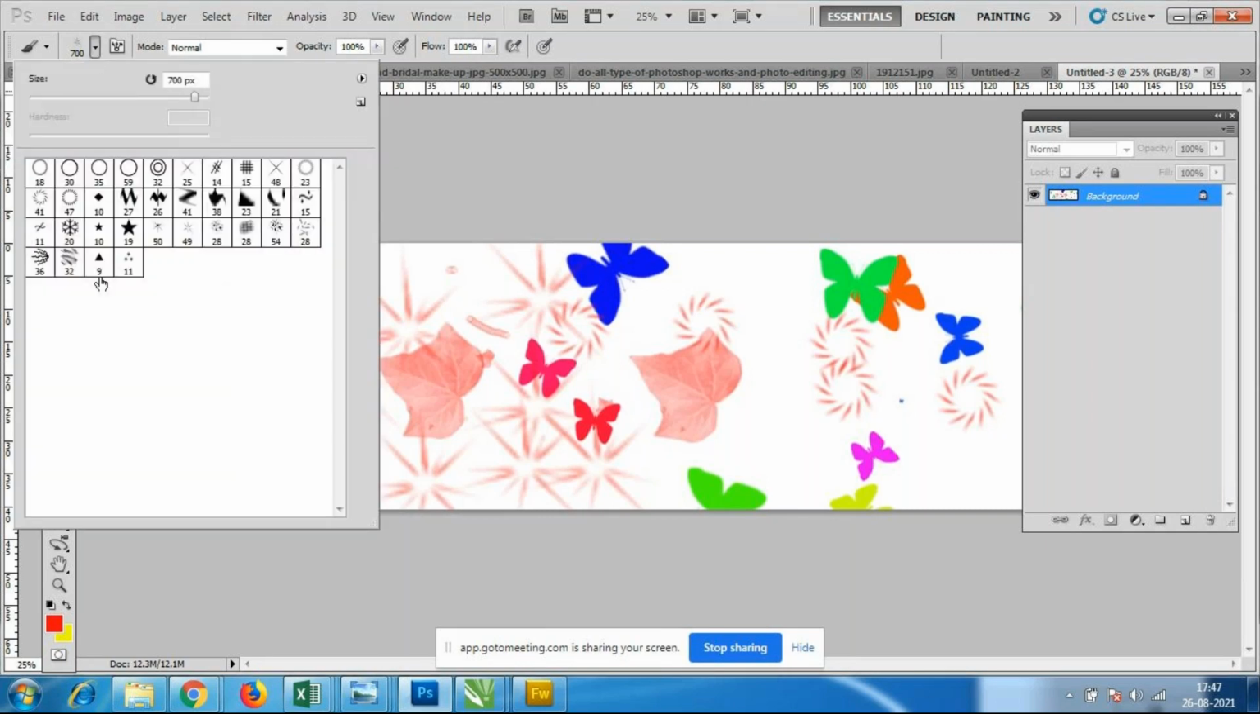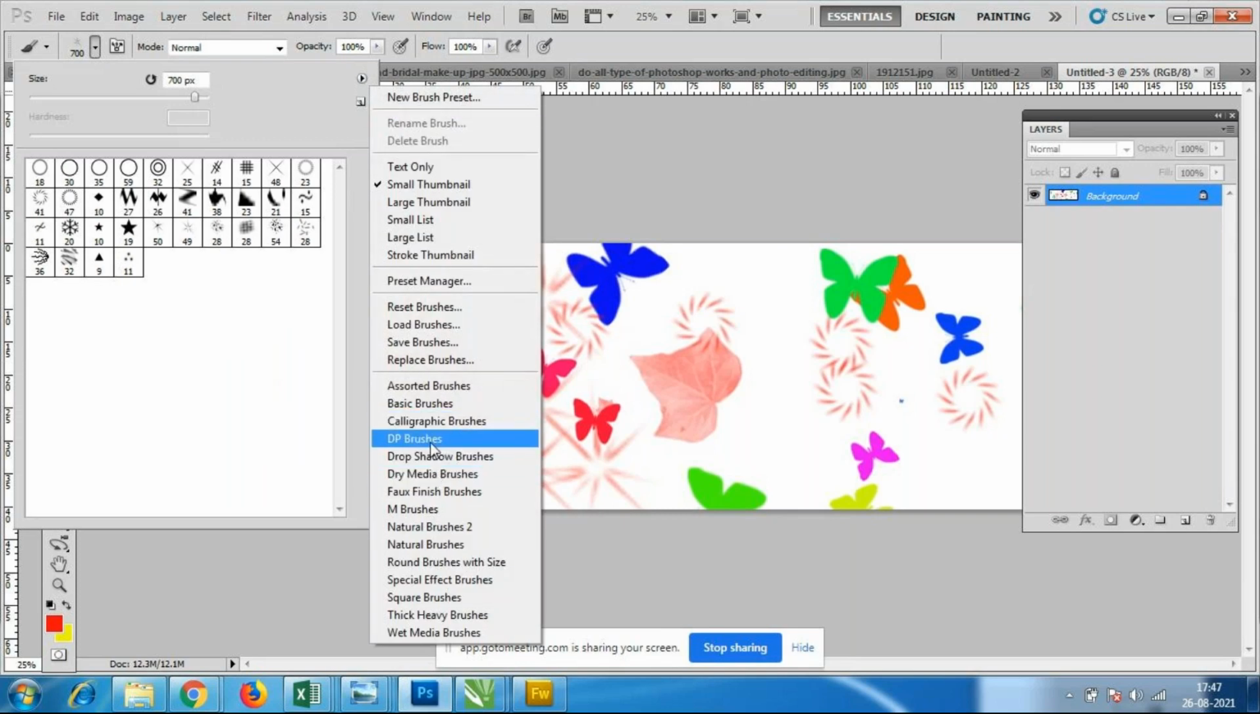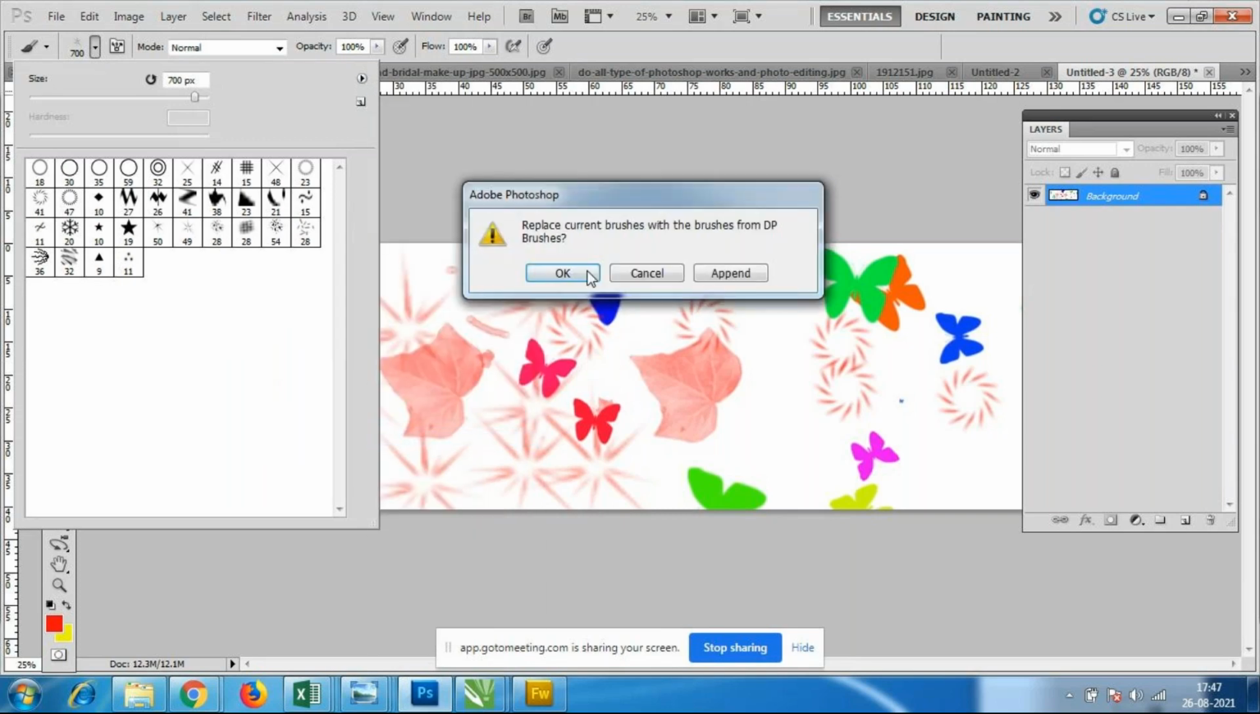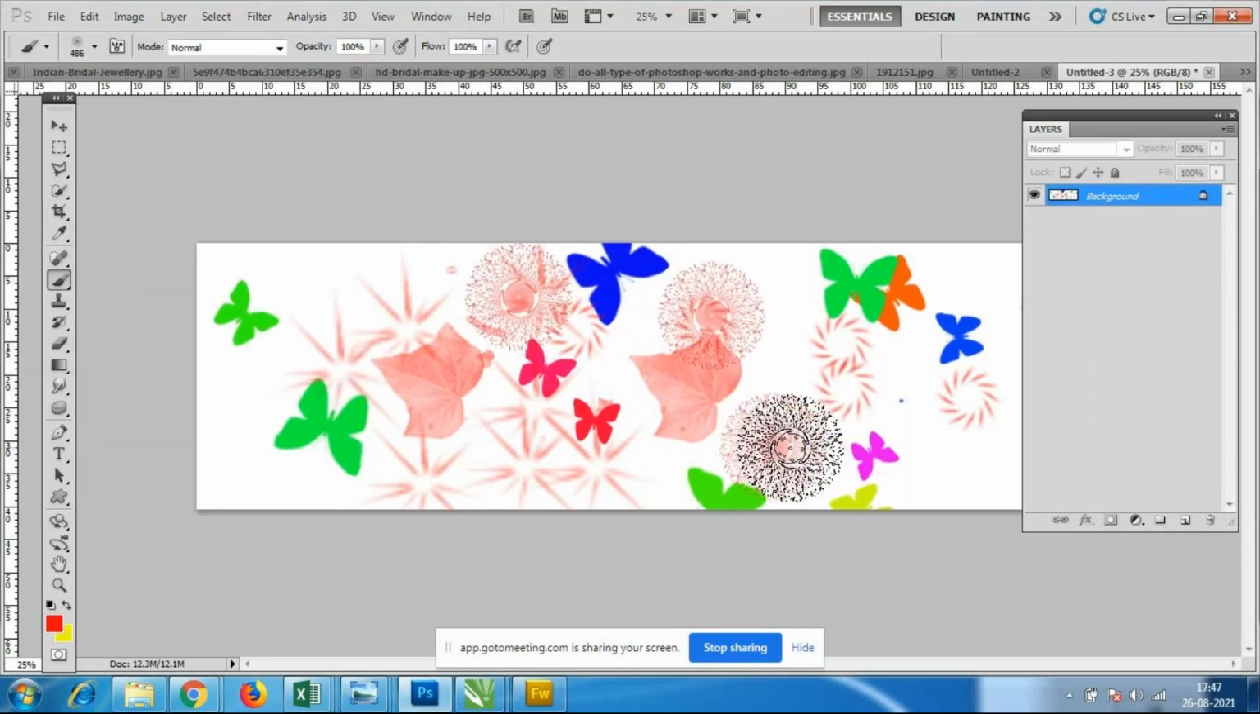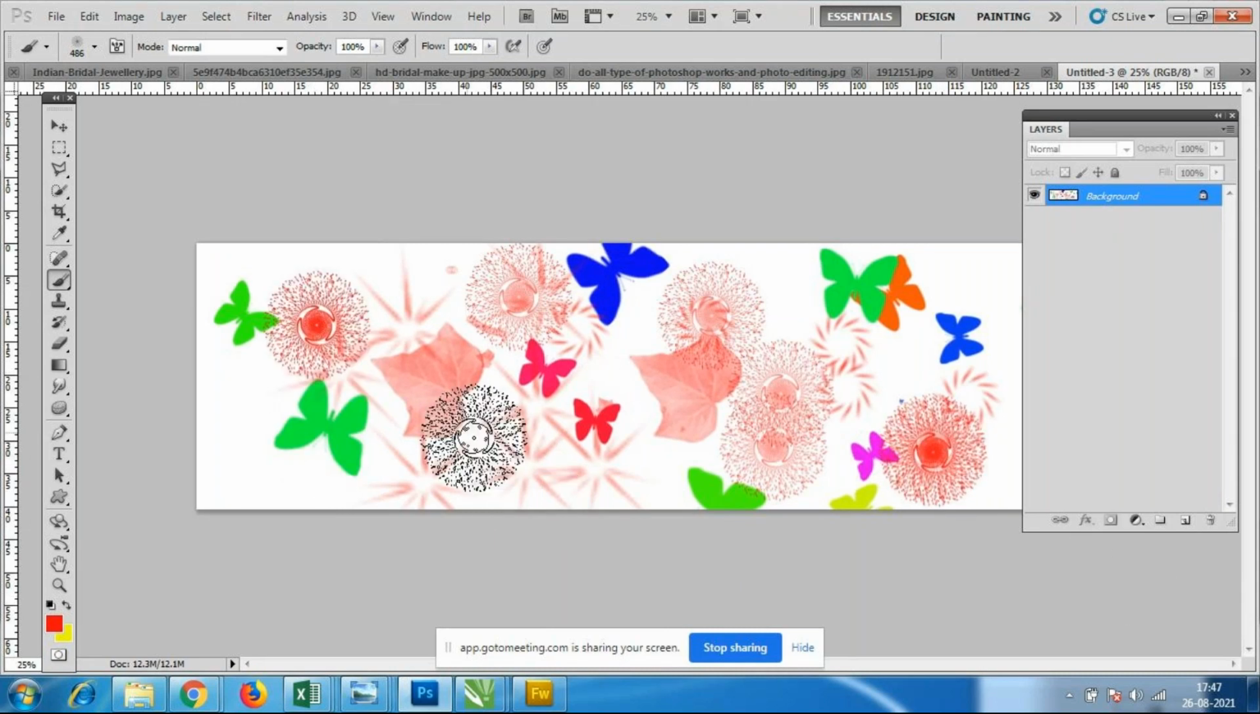Okay, see all these things. Brushes are there. Please check all these brush options yourself. Okay, DP brushes are there. This is a new brush. You can click on there. It will become bright. If you click on here, it will become bright. See, it will become bright like this.